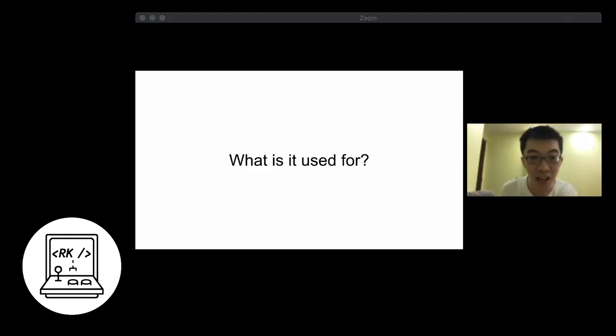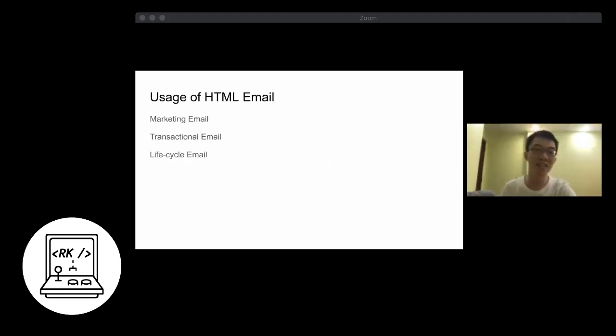So what is HTML email used for? As far as I know, there are three use cases. The first one is marketing email, the second one is transactional email, and the third one is lifecycle email. I'll go through them one by one.